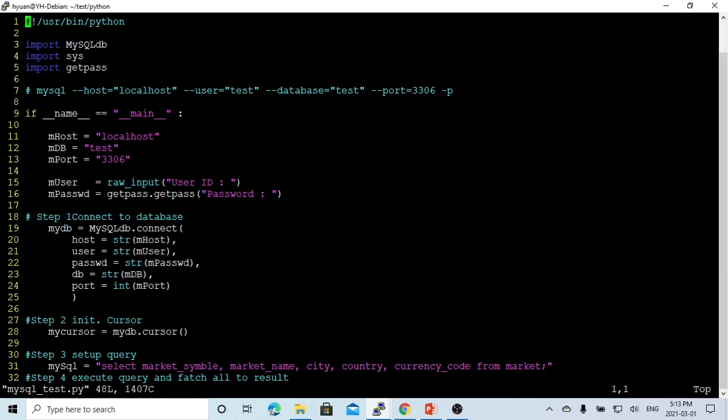After we download, we can use the MySQLdb module. In order to write Python for MySQL, we need to import this module. First we set up the host and database. We create a database on localhost, and my database is test. The port number is 3306. And we get the input from the console: the user ID and the password.